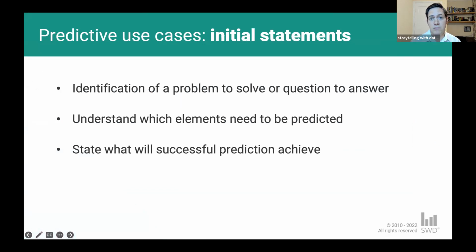Identification of a problem to solve or a question to answer. Then, of course, which elements need to be put into the model or put into the formula that need to be predicted. And then some kind of objective. What does a hypothesis or what does a successful hypothesis look like? What is that prediction looking to show?